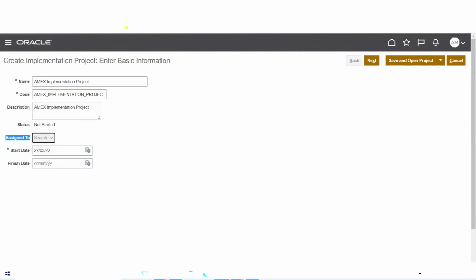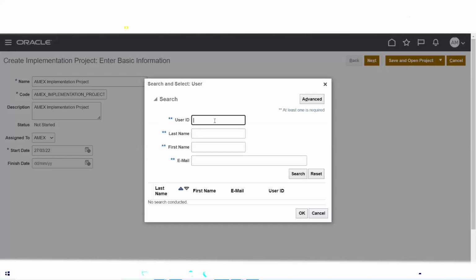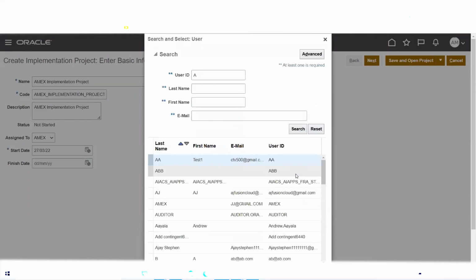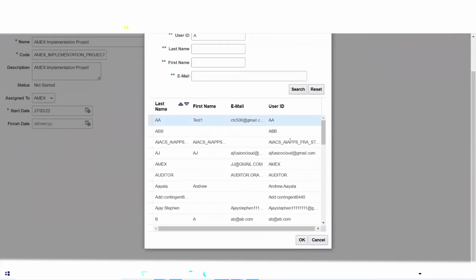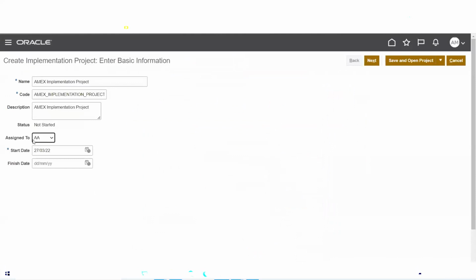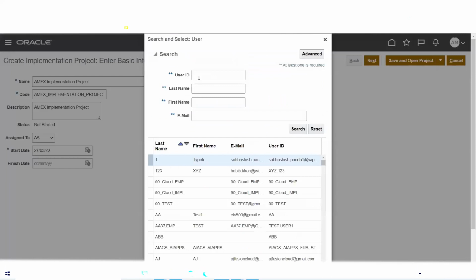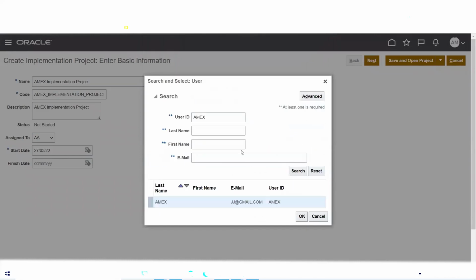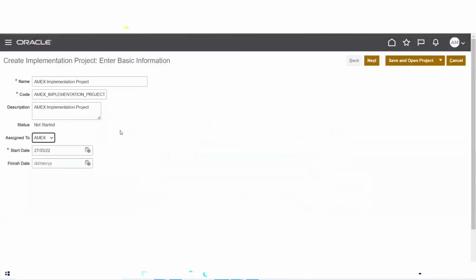Click on the drop down, click on search. You can search for any user. I'm typing A, searching for users which start with A. I can select like this. I can click on this record and say okay. Now we are assigning this project to this user. This is how you can assign. By default, when you create the implementation project, the project gets assigned to the current user, the user from which you are creating it. Now just search for Amex, select and say okay.